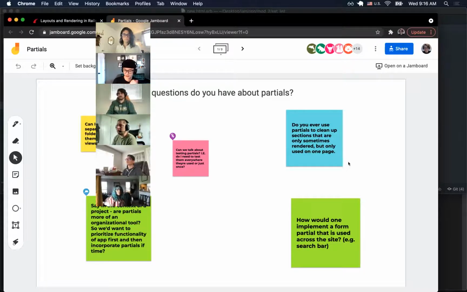So I want to repeat that question back and make sure that I'm understanding it right. Maybe the question is, can we implement a partial to just clean up a very complicated view without reusing that partial in multiple places? And the answer is yes.